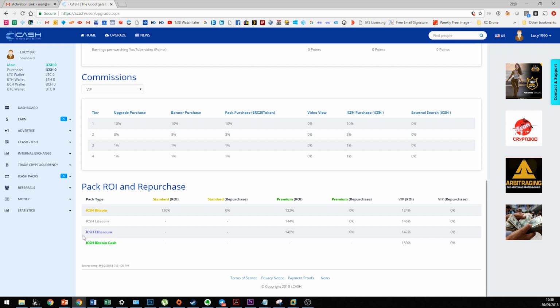But you'll see here these pack types: Bitcoin, Litecoin, Ethereum, Bitcoin Cash. If you're on the standard tier, you can only purchase Bitcoin packs. You will only get 120%, so you'll get your initial investment back, which is the 100%, plus the 20%, which is your profit. So essentially, that's what you're going to return if you purchased a Bitcoin pack. Premium, you get a little bit more. You get 2% more profit, and on VIP, you're getting 4%.